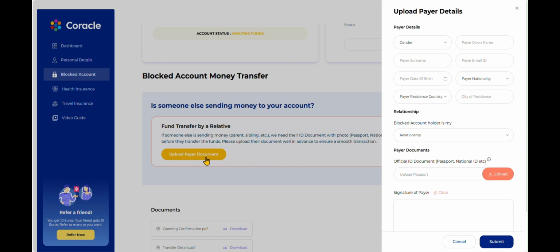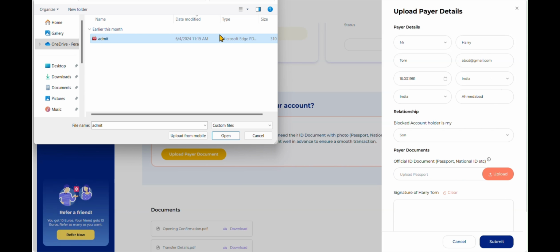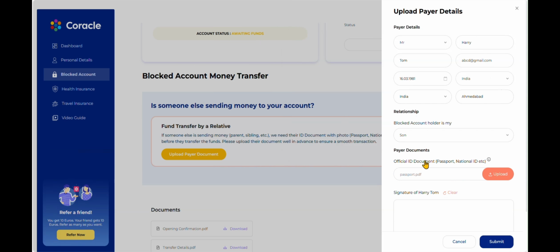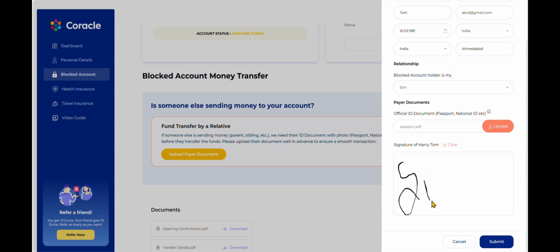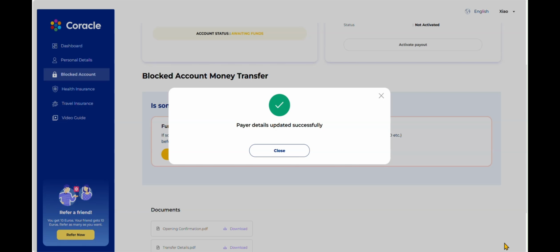Once clicked, you will see a form to fill out on right side section. Let's fill out this form. The document which you have to upload can be a national ID or passport. Once filled this form, click submit. Payer's details updated successfully. Our team will verify the details as soon as possible.